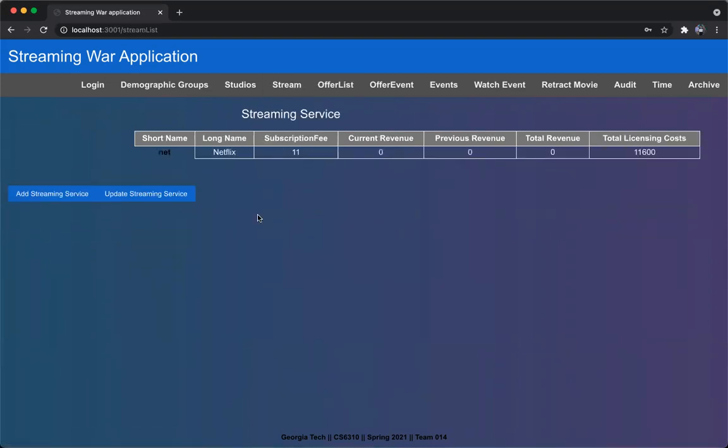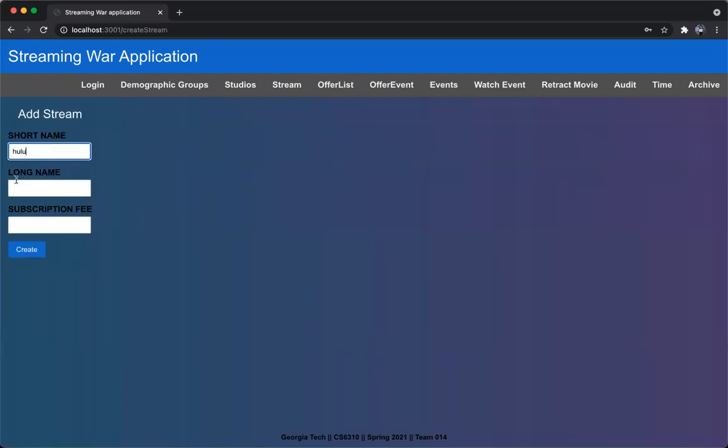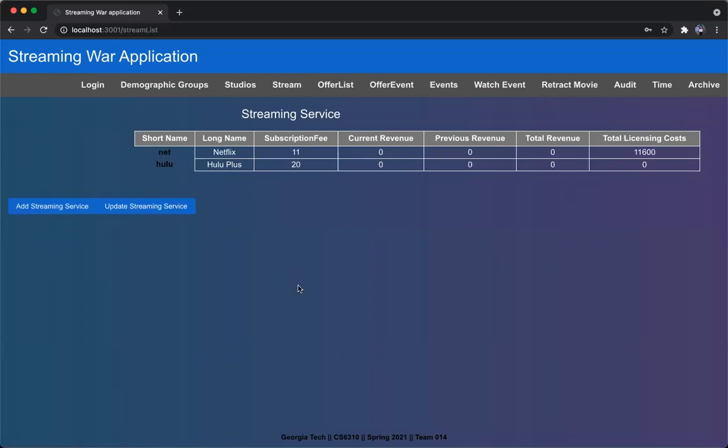If I click over to the streaming services, you can see that Netflix has incurred some licensing costs, which happens whenever they offer events. Before moving over to the offer list to show this, I'm going to add another streaming service. I'm going to add Hulu Plus. I'm going to offer it initially at $20 a month. You can see that updates in the system with no initial licensing or revenues.